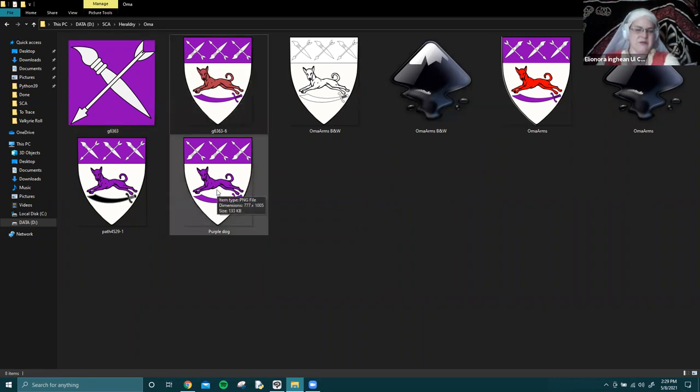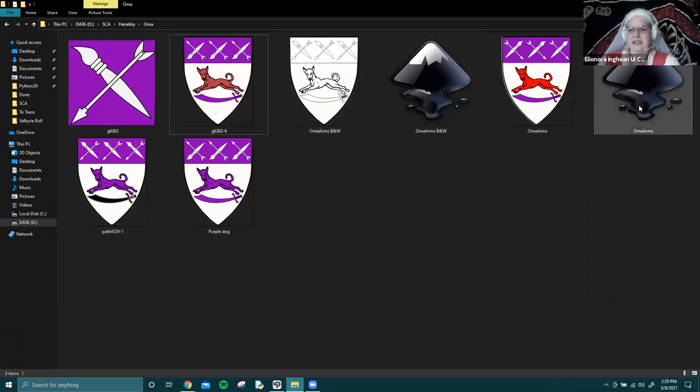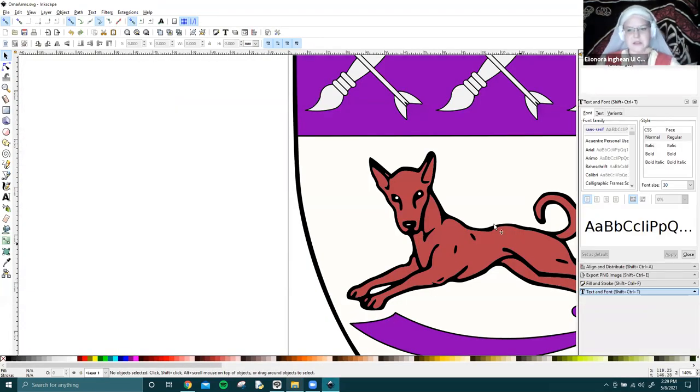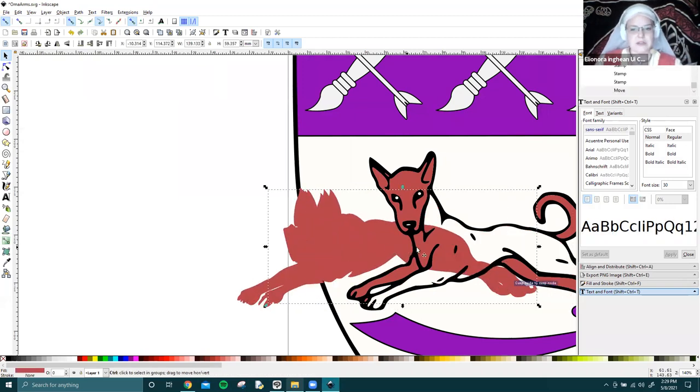One of the nice things about it is that I could open it up in here. This is Inkscape, but you can do similar things with layers on a raster image.